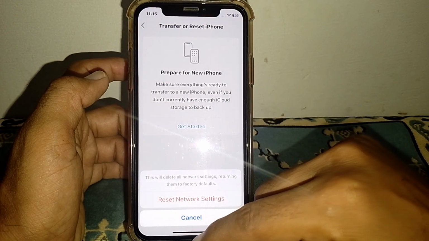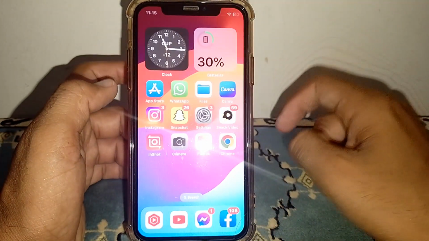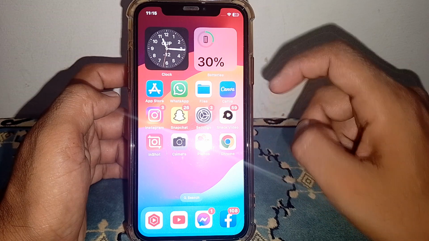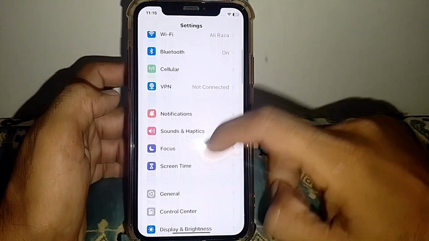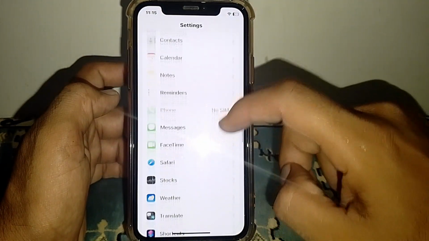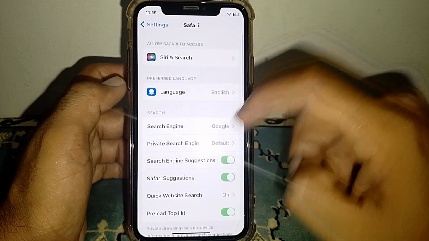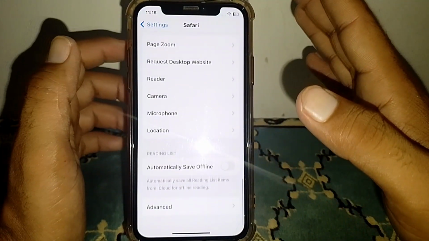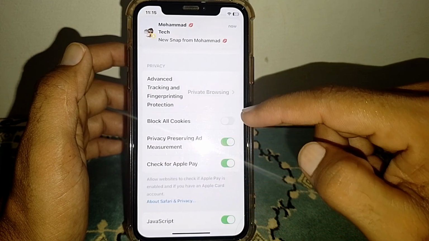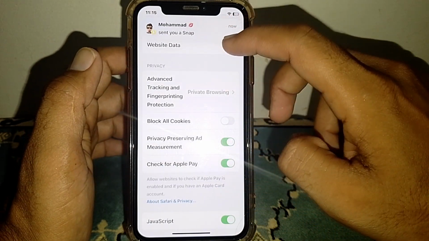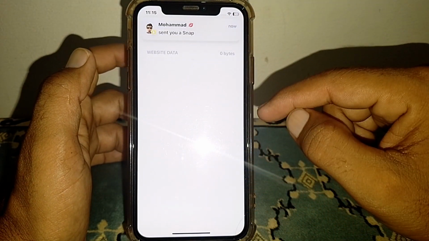Now after that guys, check if it's working or not. If it's still not working for you guys, then what you need to do is just simply open the settings. Now from here guys, you have to scroll it down and locate the Safari app. From here guys, scroll it down all the way and tap on Advanced. Now from here, just tap on Website Data, and you can see your website data here.